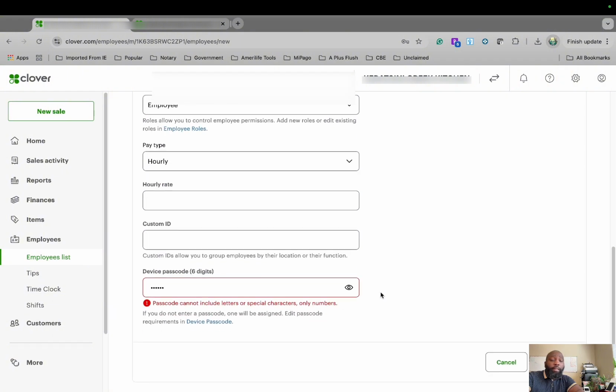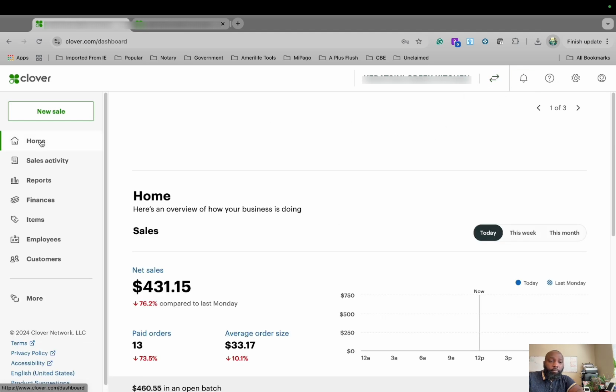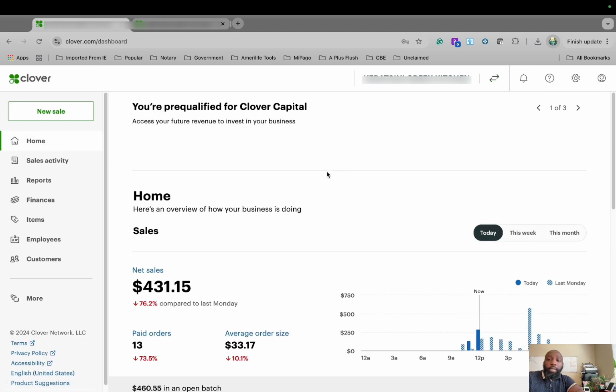Those roles you can really define and customize so people have the proper access to the proper things. You can put your hourly rate on there to help with payroll, and then it's going to ask for a passcode that you put in. So you put the passcode in. Once you put the passcode in, it will bring you to a page like this.